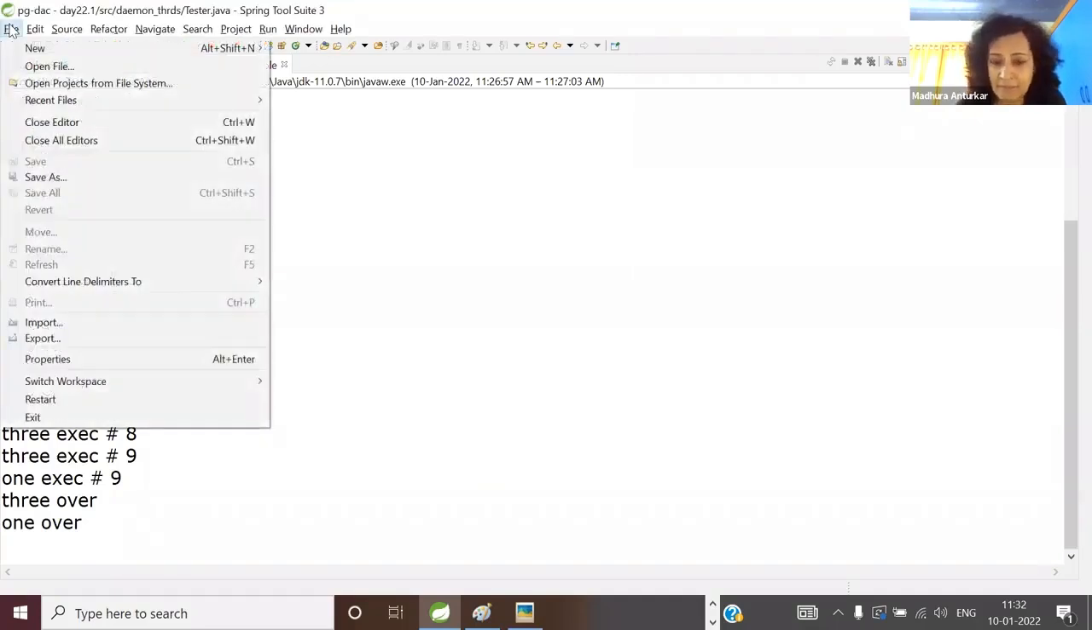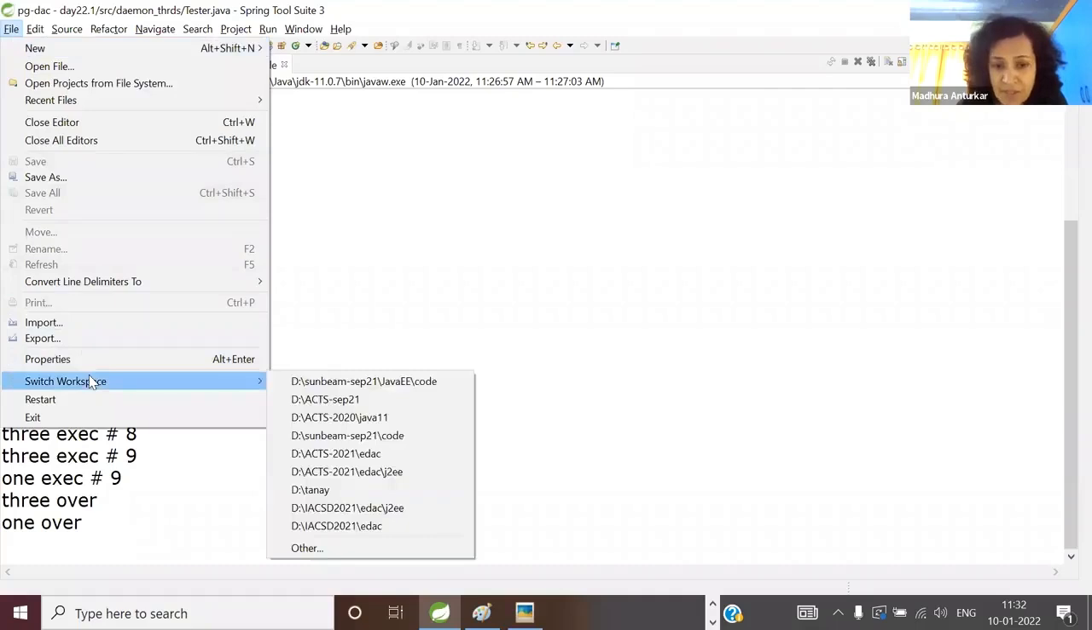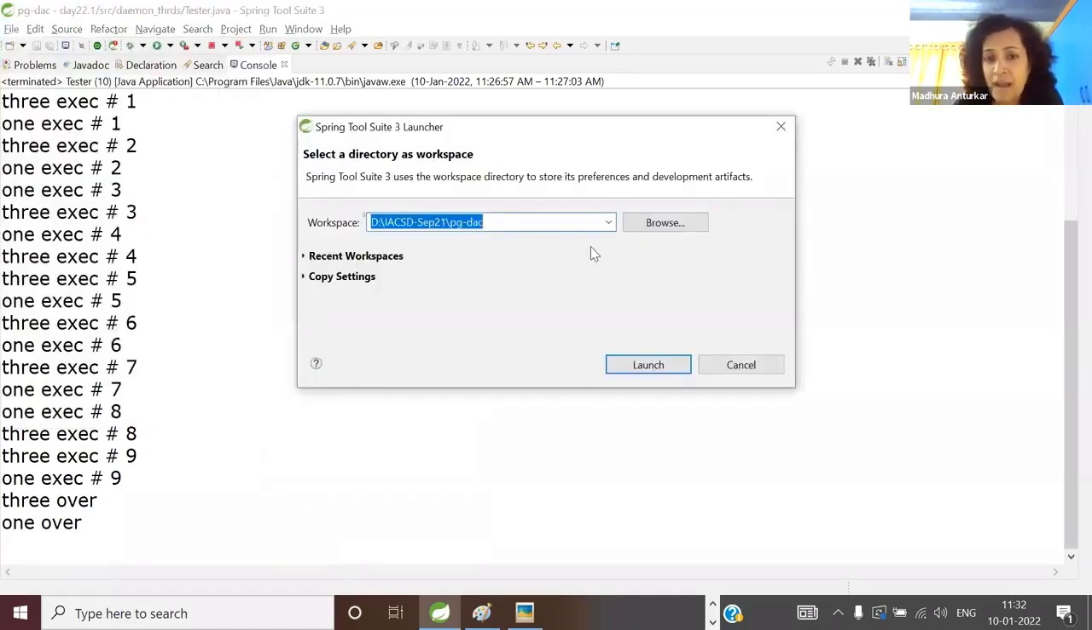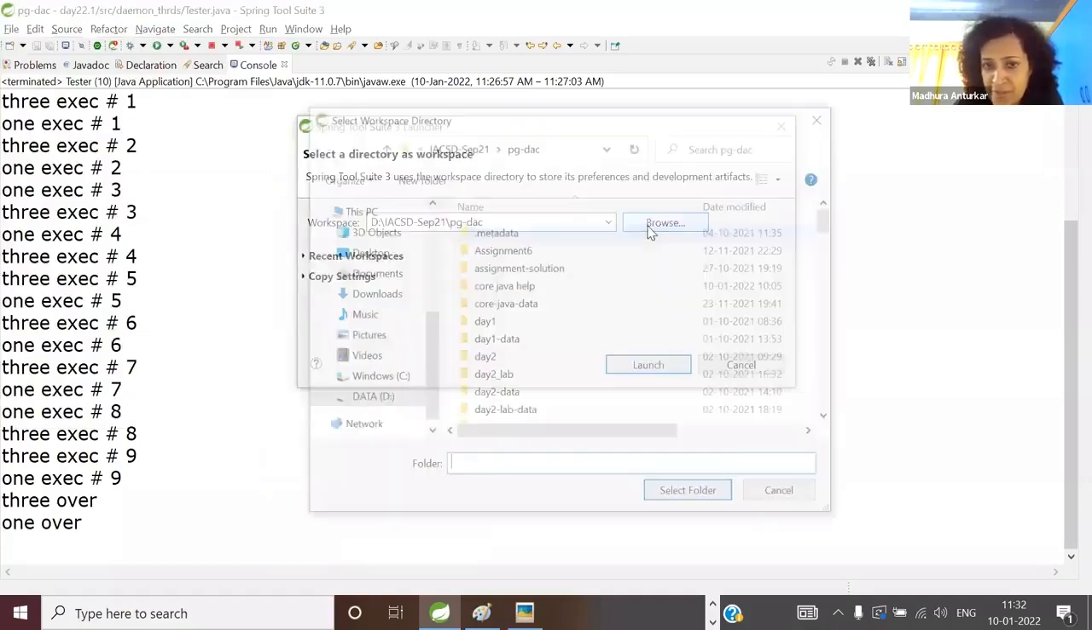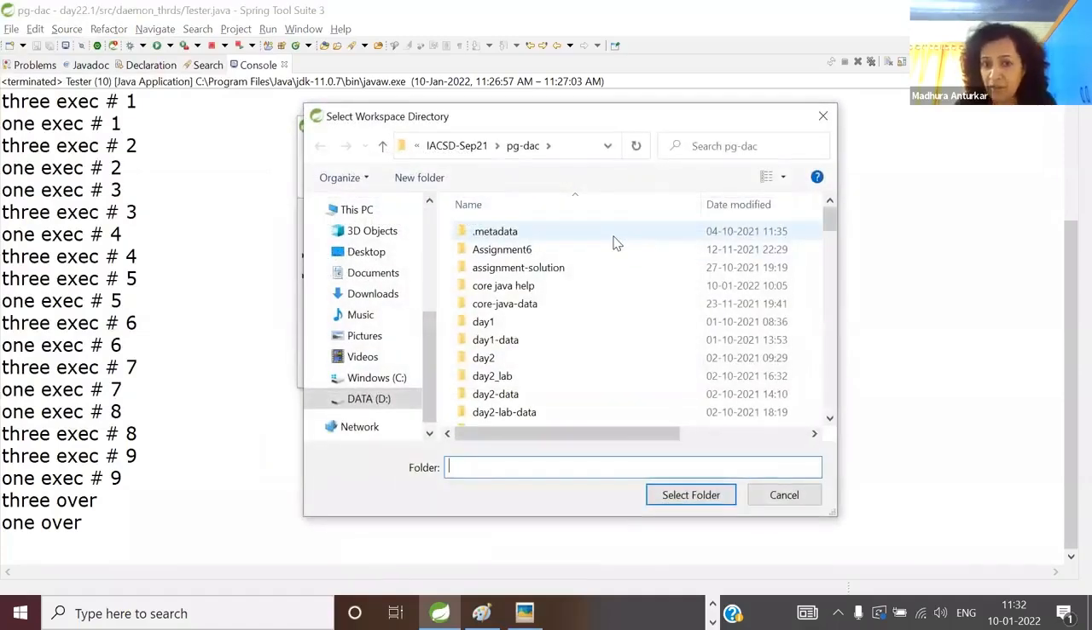File. Look at this option, switch workspace. Can everyone see the switch workspace option? Keep responding yes or no. File, switch workspace. We are switching the workspace. And then you go to other. And here you can see browse. And I'm keeping it all together.